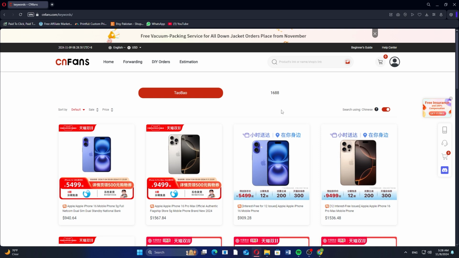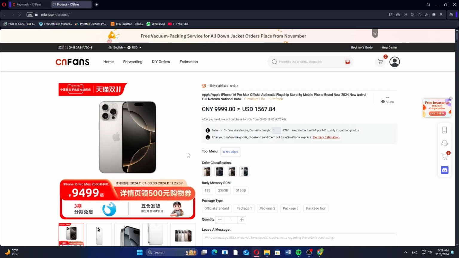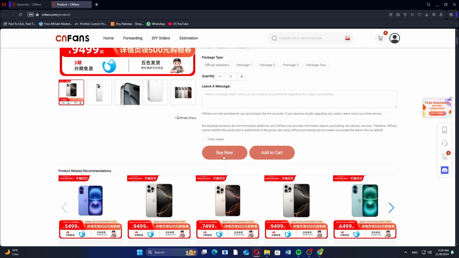Now click on any iPhone that interests you. Next, select the color, package type and quantity of the product. If necessary, type a message in a provided box. After that, click on Buy Now.